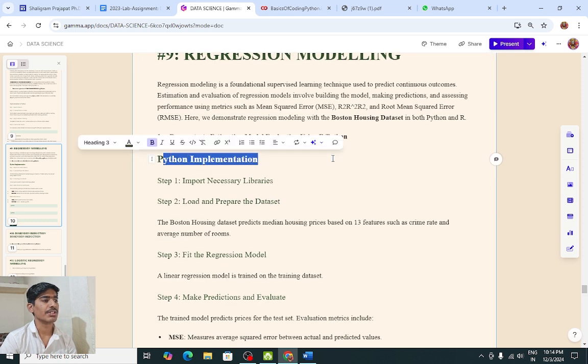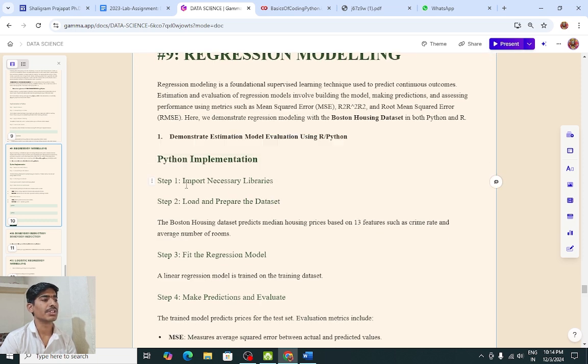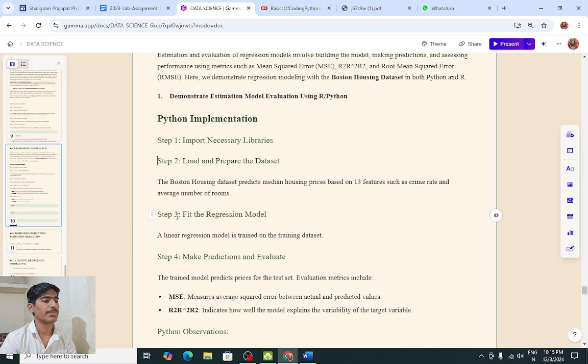Implementation using Python. The first step is to import the necessary libraries. The second step is to load and prepare the dataset. The Boston housing dataset predicts the median housing price based on 13 features such as crime rate and the average number of rooms. The third step is to fit the regression model. A linear regression model is trained on the training dataset.